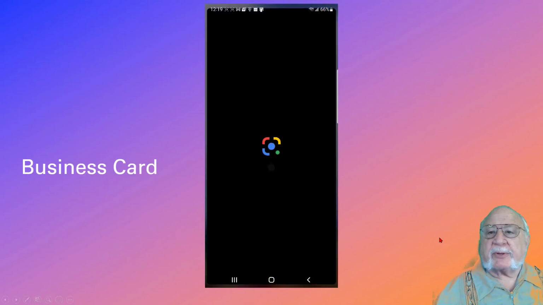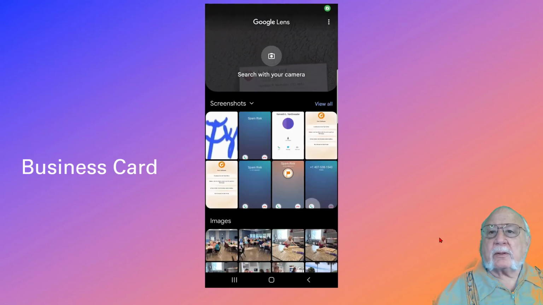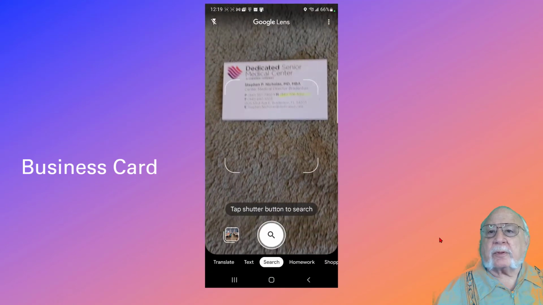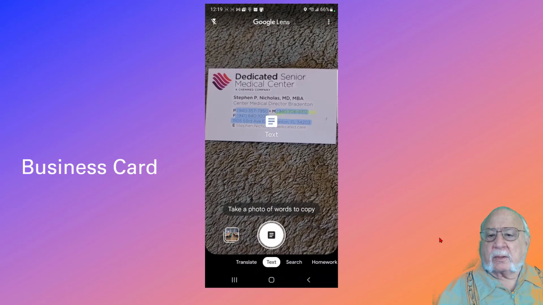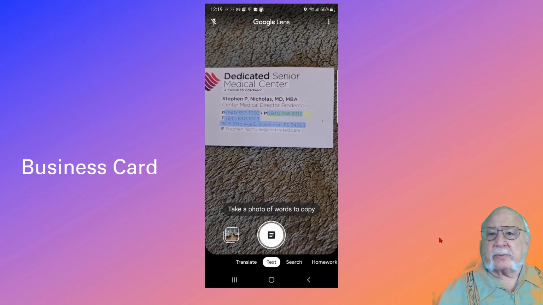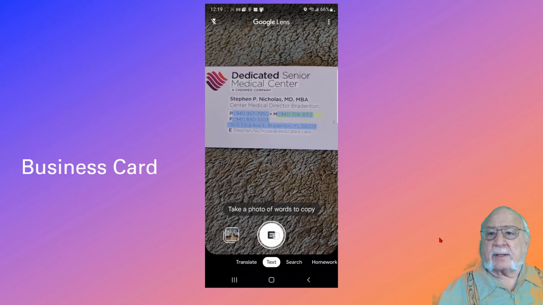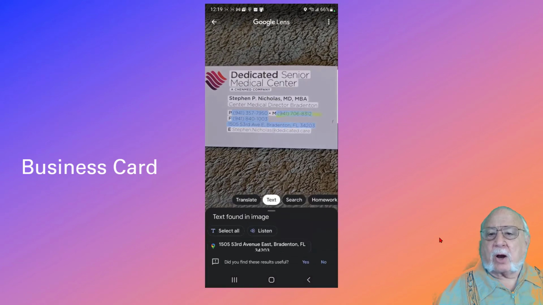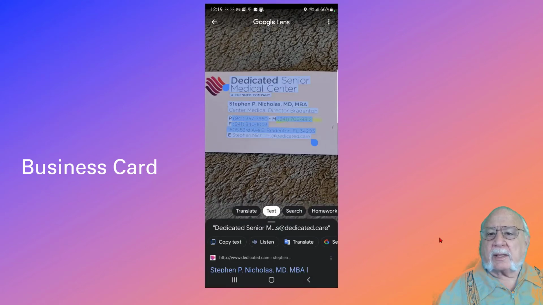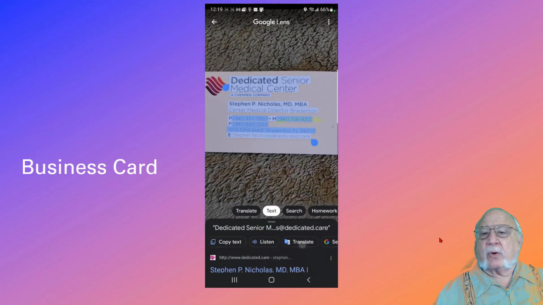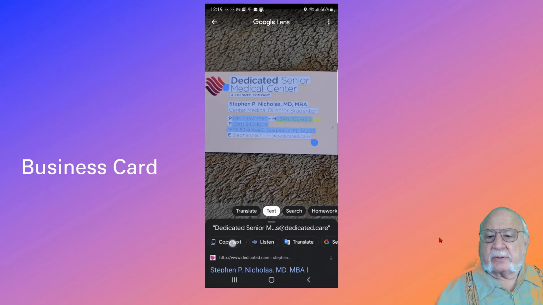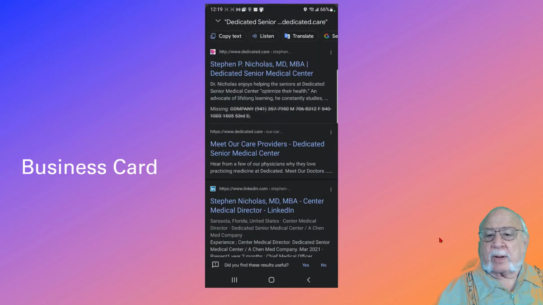Get the information from a business card. So we'll start Google Lens. We'll look at a business card. We'll tell it we want text. When we click on it, we have a choice of selecting all, which we will. It highlights all of it. And then we look below and it'll give us information, or we can just grab that text and copy it and then put it in any particular program or add it to our contacts.